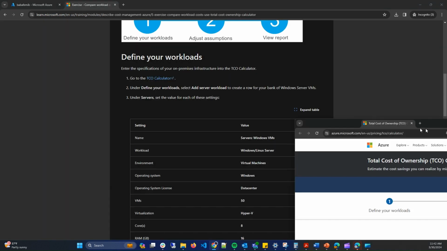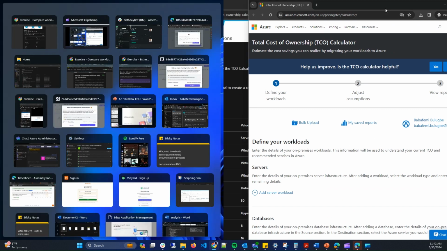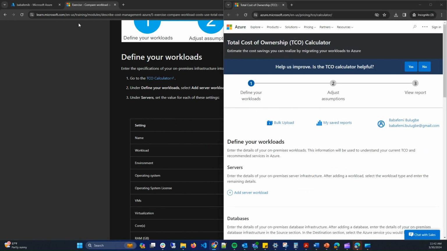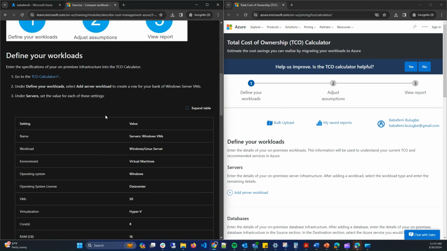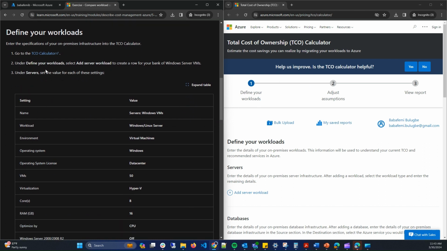So I'm going to just drag this to divide the screen into two, so that we can at least compare. So the first thing we need to do is to access the TCO calculator, which I've done. Then the next thing is we need to define our workload, which is this.